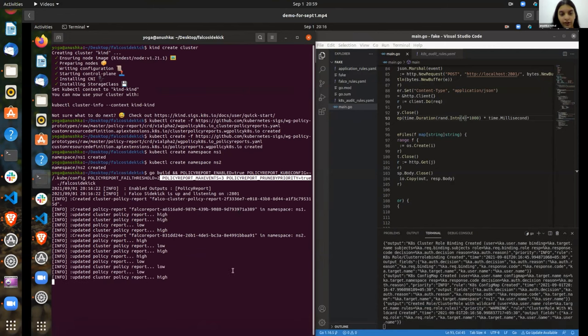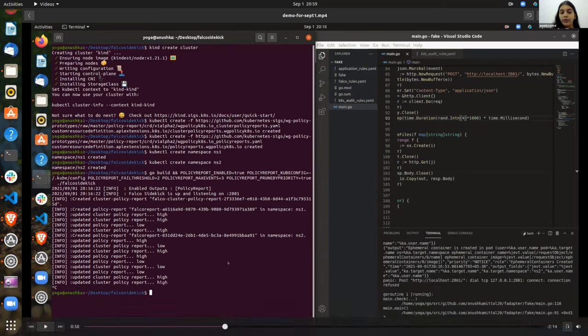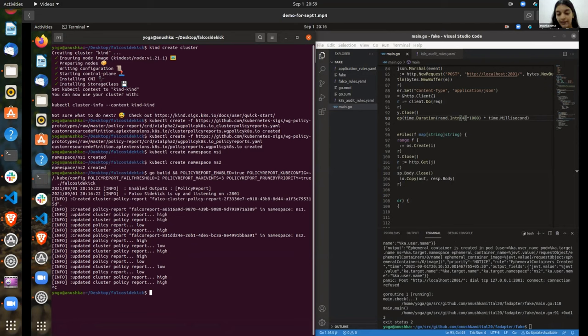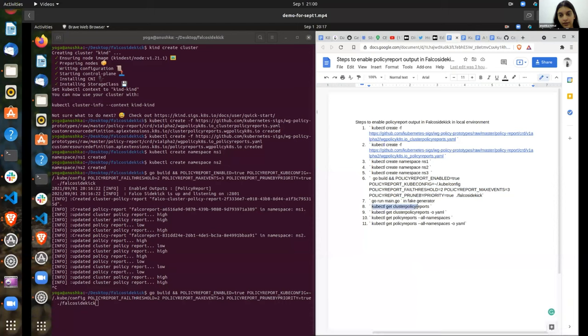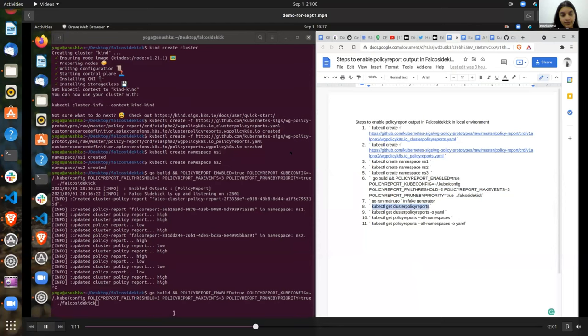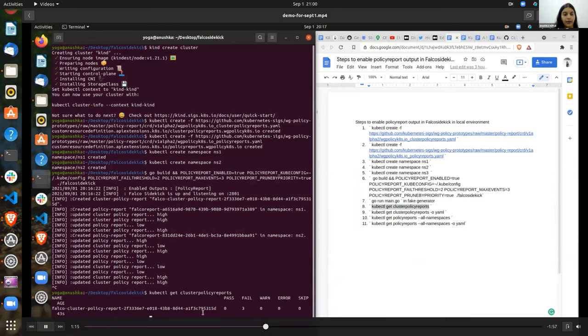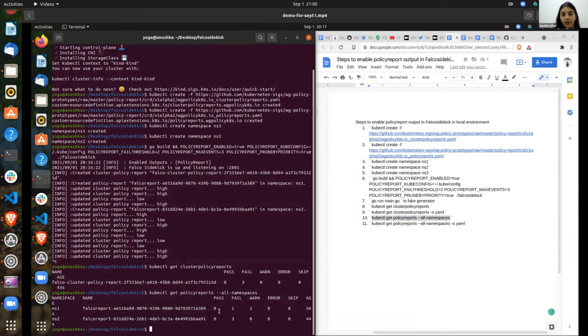And of course, there is another configuration called fail threshold that allows the user to give an integer value for the priority: events with priority above a certain threshold would be mapped to fail, and below that threshold would be mapped to a warning. In my case, we can see that I have given the value 2, and I'll play that again. So when I go ahead and see my cluster policy report, I see 3 fail events, and these are all well pruned to keep it to just 3, as specified by the user.